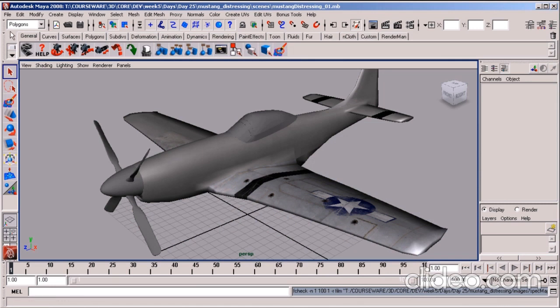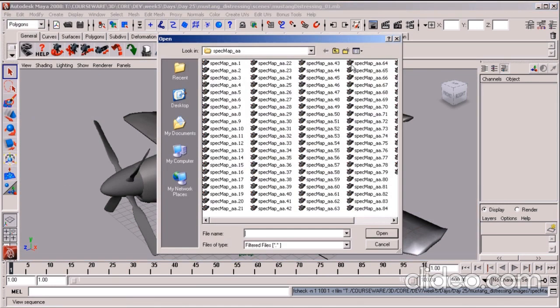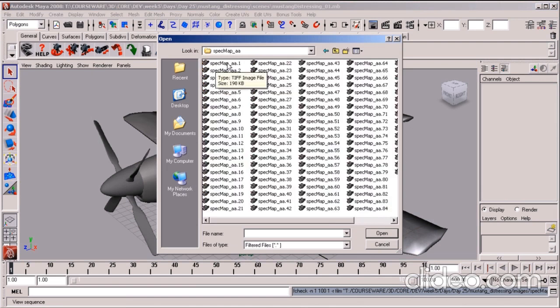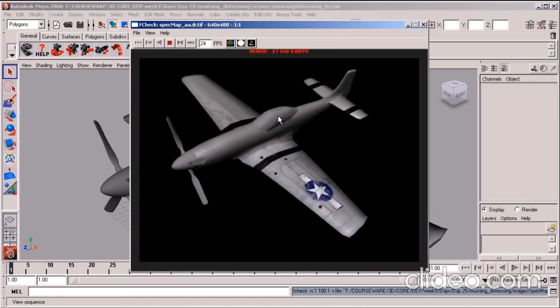So the render's done. Let's just go to File and View Sequence, and within your Images folder you should have the specmap_AA. Double click on the first image and that will then load into FCheck.